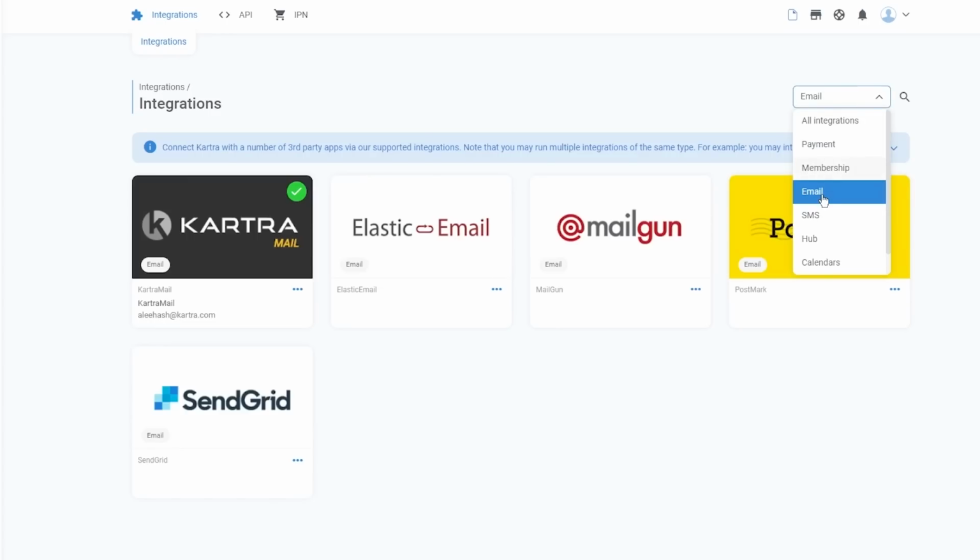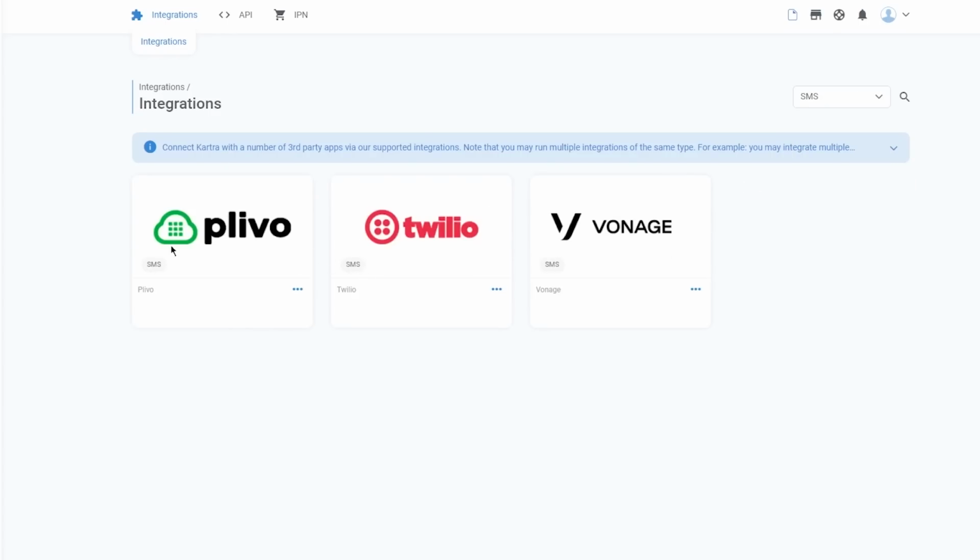Okay, so these are also pretty incredible things. And there's SMS marketing using Plivo, Twilio, and ToneAge, then HubSpot, Calendars, Meetings. You have integrations for every shape and size. So just go ahead with this and see if it works for you. And if it does, then for sure go ahead and use it.